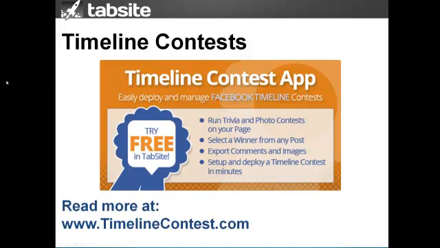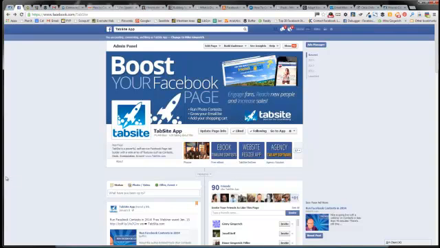And we do have more information on that at www.timelinecontest.com that I can show you. But I just want to take a moment here and dive into the back end of TabSite's Manager so that you can see where the timeline contest information is at. Okay, all right, so this is our Facebook page, and let me get to the Manager of TabSite.